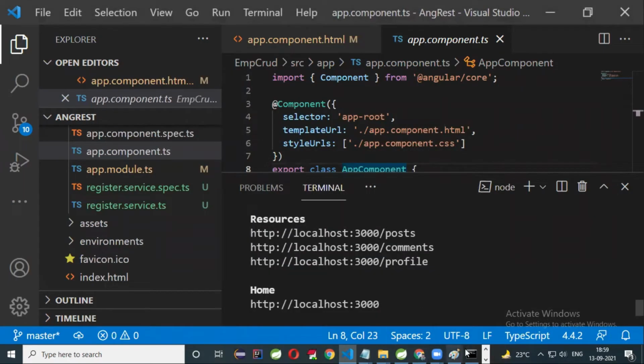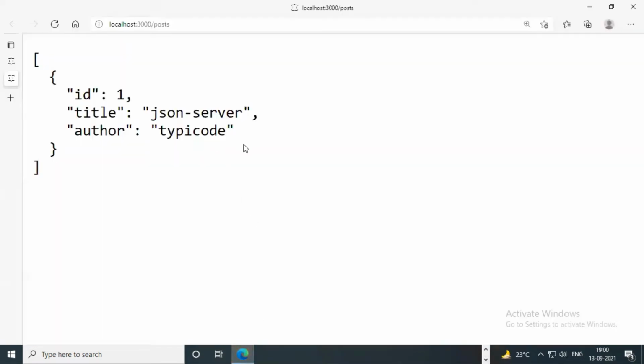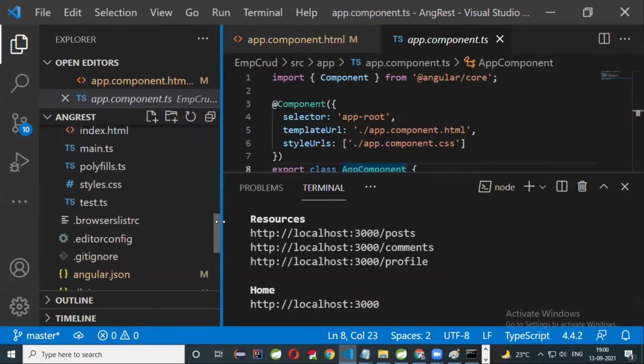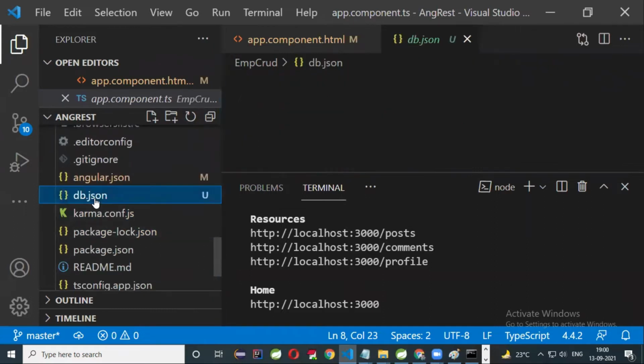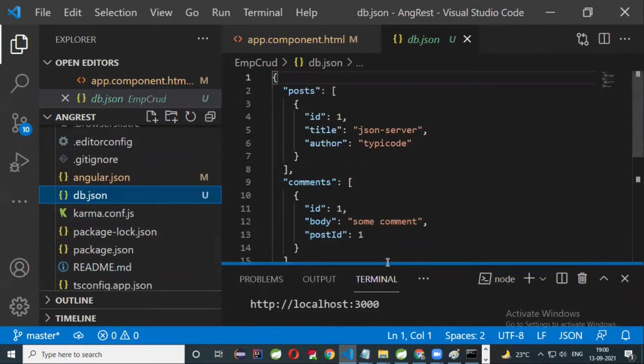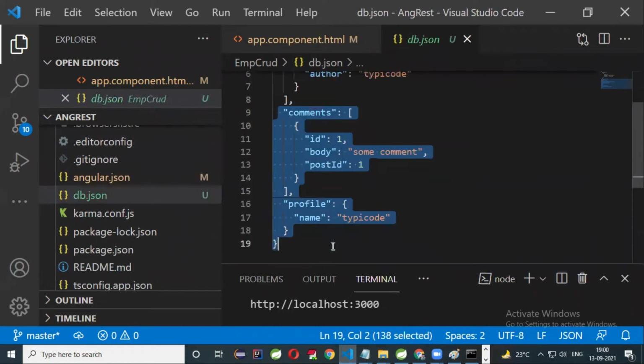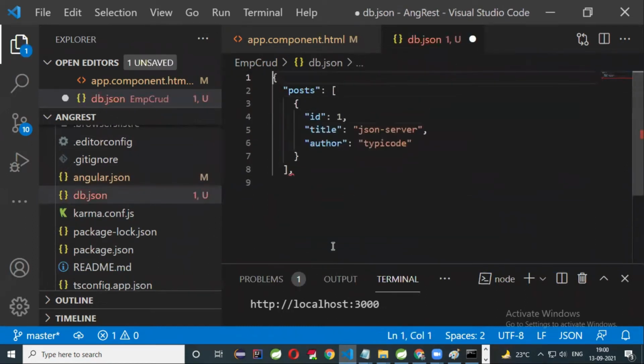Just click this one. I think it is opening here. This is the JSON format. If you want to customize this JSON database, you can customize it. To do that, go to your files. There you can see one file generated with the name db.json. Okay, you can modify this code. You can delete this code and modify it here.